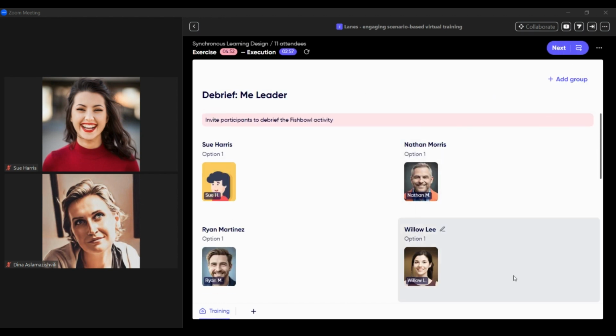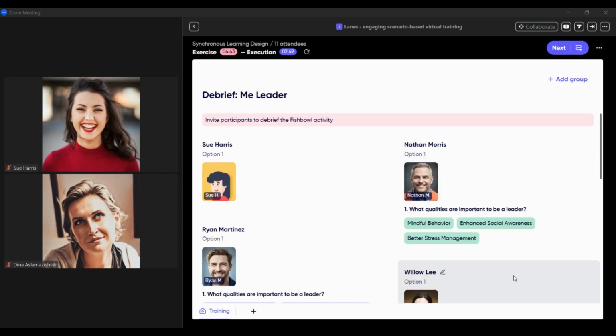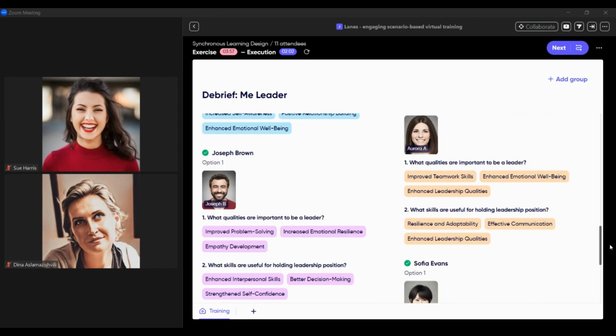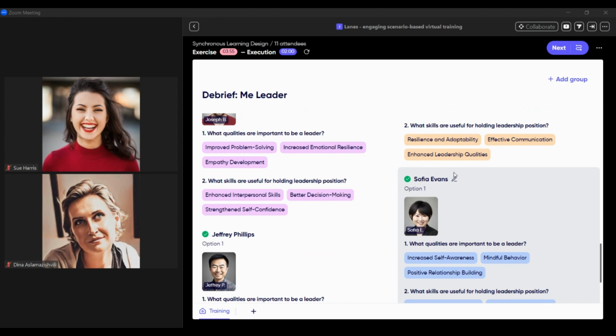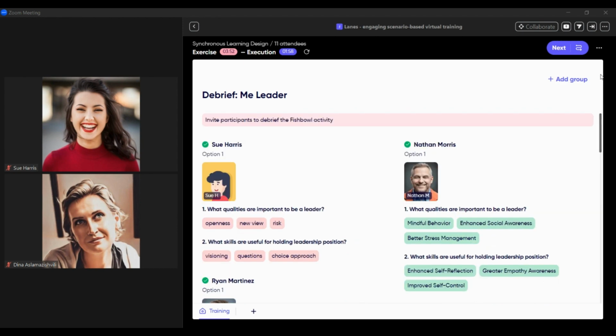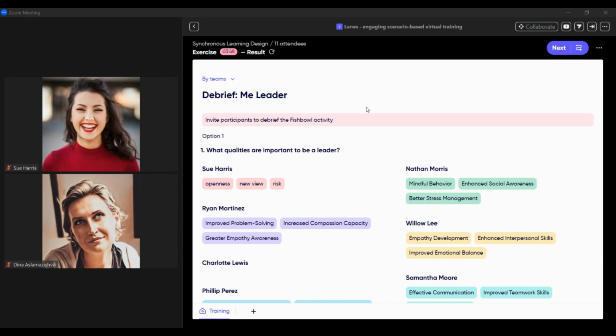Another activity for synchronous learning design in Lane Zoom app is exercise. It can be designed for individual implementation, completion, the same for breakout rooms. That's the example of the individual questions as a debrief of activity, for example.